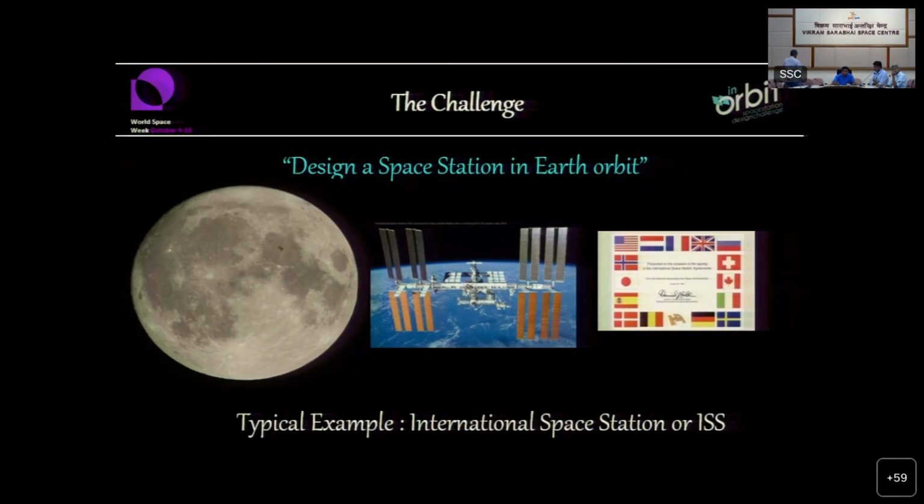So this year we have a very interesting challenge for you. You have to design a space station orbiting the Earth. So this is the challenge for this year. For this, you need to understand the human requirements when you are in space away from home, and you don't have all the resources which are available to you on Earth.